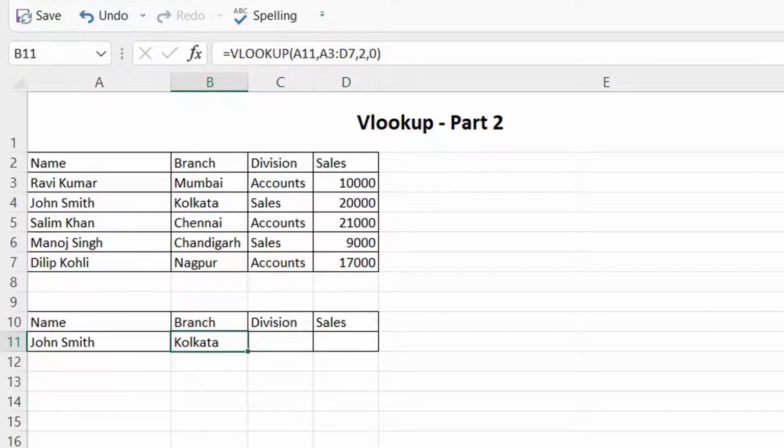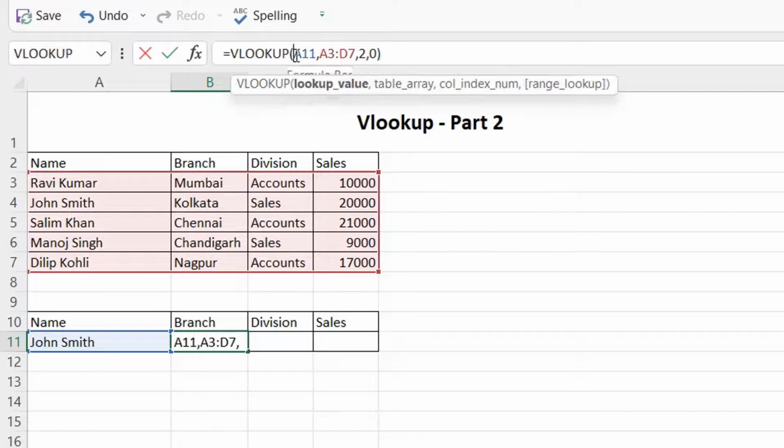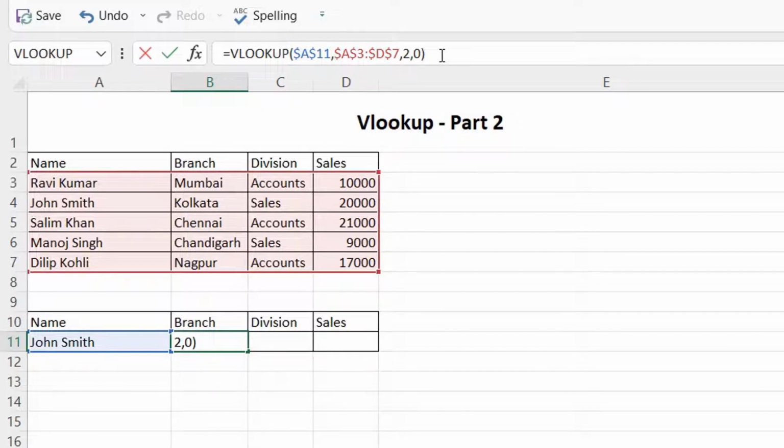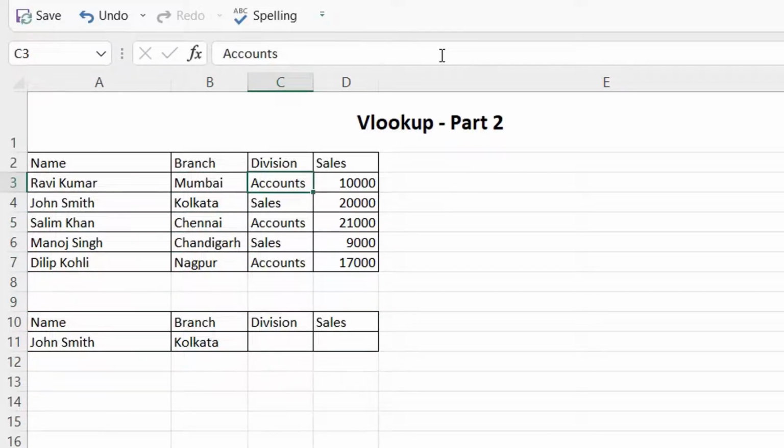So the first thing we need to do is fix all these three. That is the lookup value, because the lookup value will not change, and also the table. So I'll just fix these by F4 or Windows F4, and now I need to get the division and the sales. Here the division is in column number 3 and sales is in column number 4.